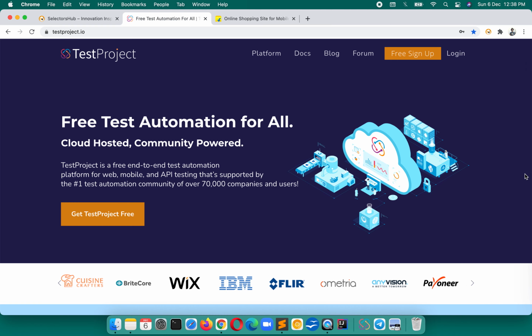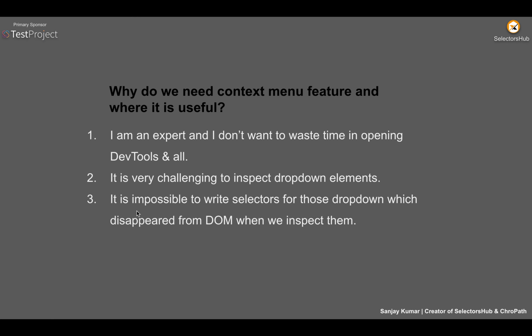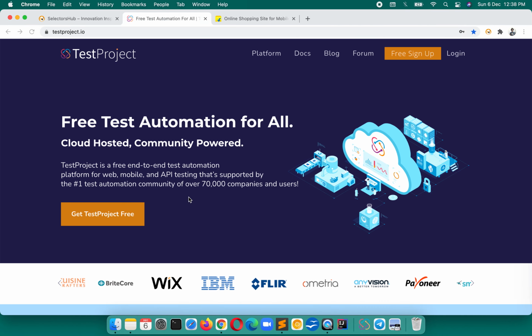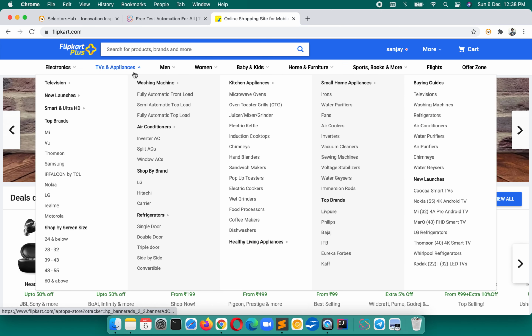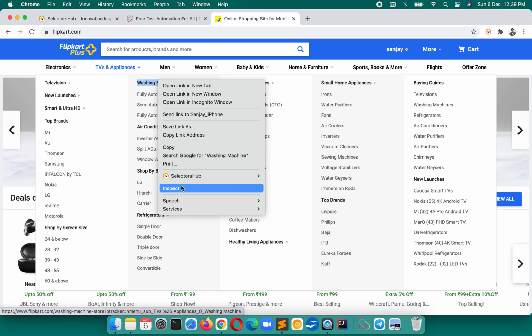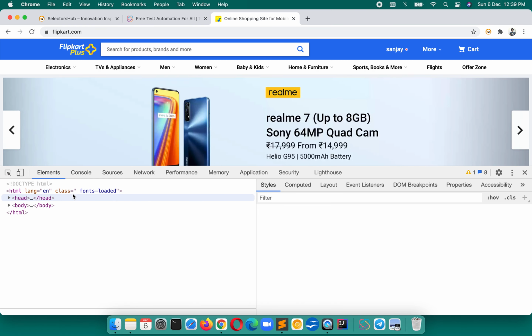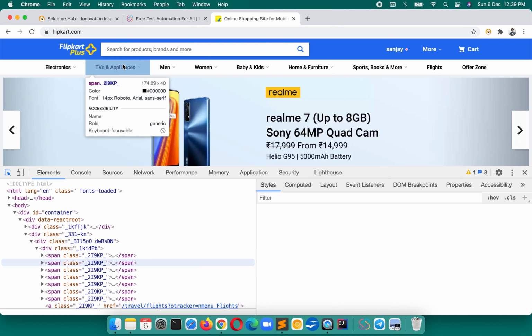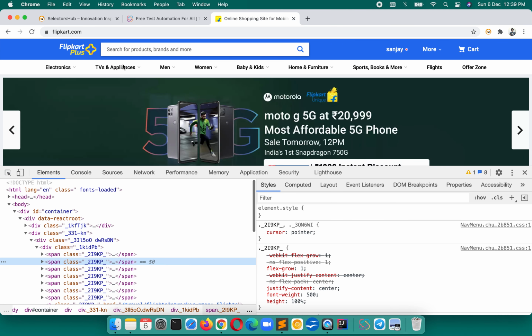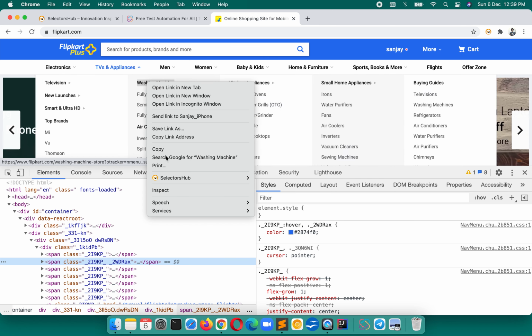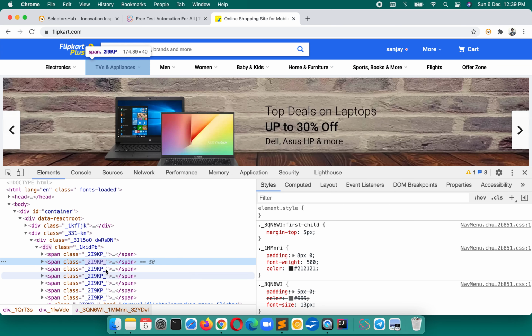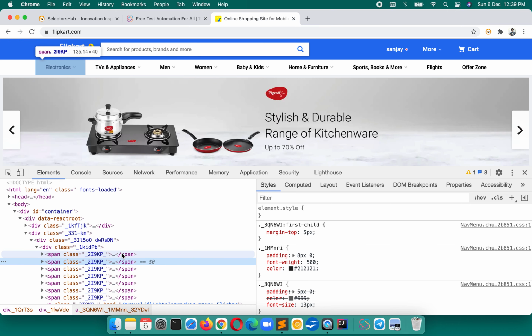But inspection is tough. The third one is that it is impossible to write selectors for those drop downs which disappear from the DOM when we inspect them. This is really challenging, and this feature, the right click context menu option, is really helpful. Like this kind of drop down, if you inspect them, they don't appear in the DOM at all. First you cannot inspect these drop down elements this way, and second, you cannot right click and inspect. When you do, they will never appear in the DOM. So in such scenarios, this context menu feature is really useful.